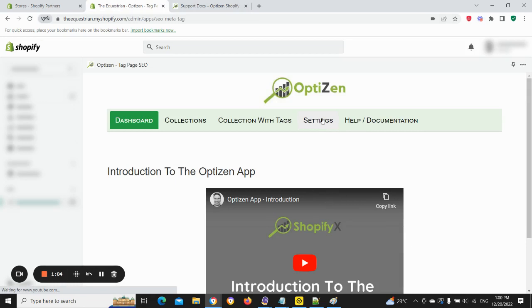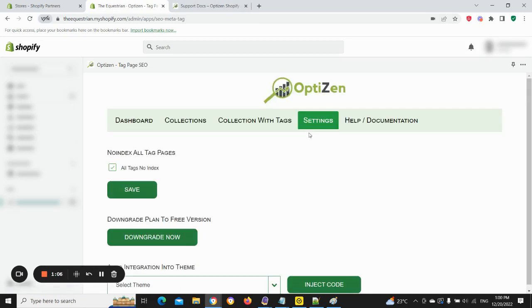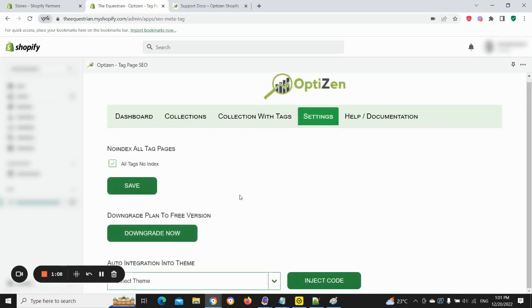ask your question there, and we'll get back to you as soon as possible. The next tab you should take note of is the Settings tab. And here we have a number of different options.